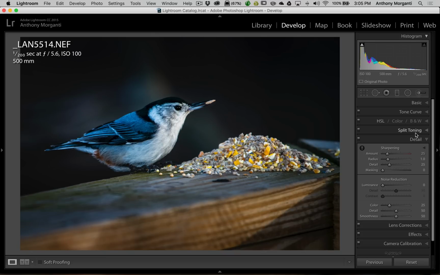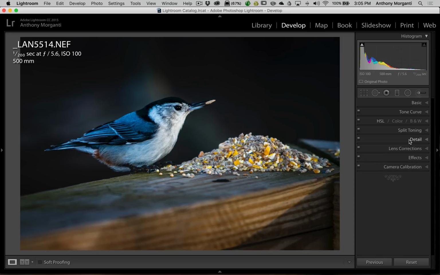By default, when you import raw files into Lightroom, Lightroom does add some sharpening to the image. You can see it's at 25. That is by default. I suggest you even turn that down. Bring that right down to 0. So we're not going to do any sharpening at all. Afterwards, after we're done in Denoise, we'll sharpen the image.